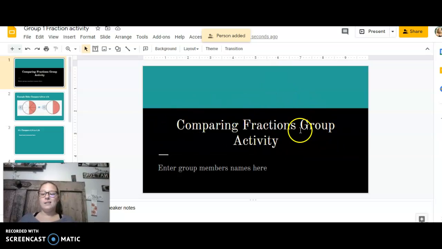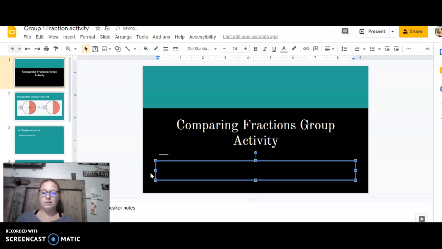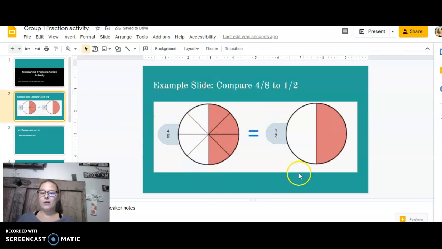Once you're in the activity, you are going to enter your names here. So say Olivia, Katie, and Billy are in our group. You're going to type your group names there. And then here's an example slide of what I want it to look like. So 4/8 and 1/2, that's the problem we just did.